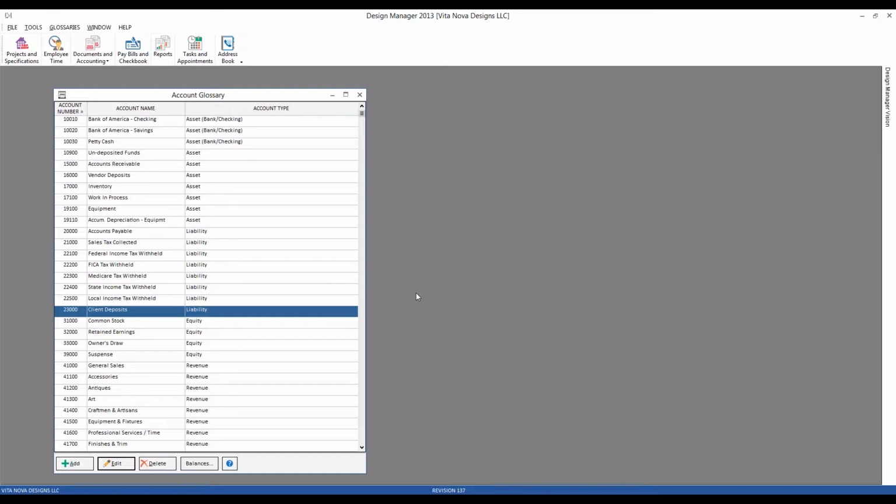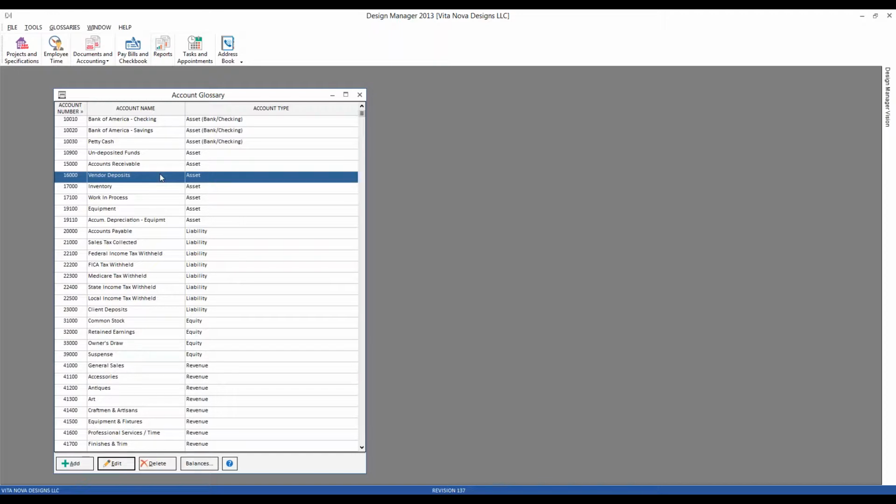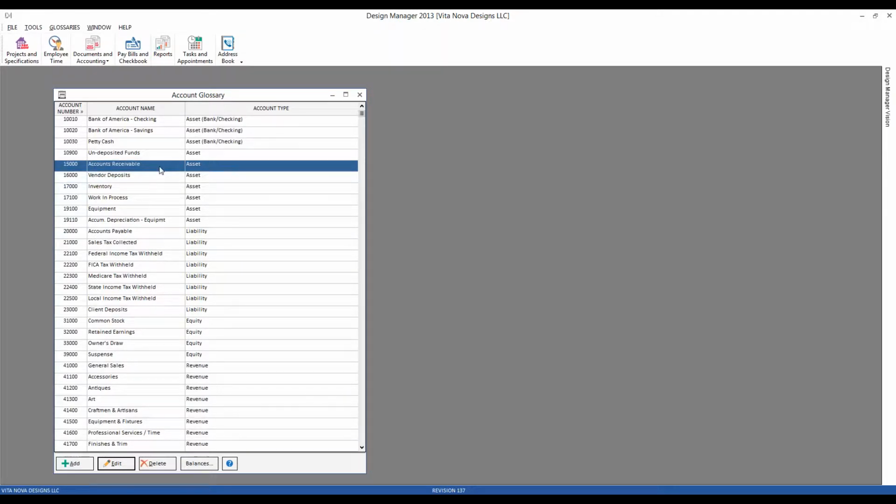Now, some of you who may be paying close attention may ask why vendor deposits aren't one of the special accounts that we need to handle differently. And it's a very astute observation, but we're actually going to address that towards the end of the discussion. We'll see how I handle that particular specialized account. So let's begin with our accounts receivable.